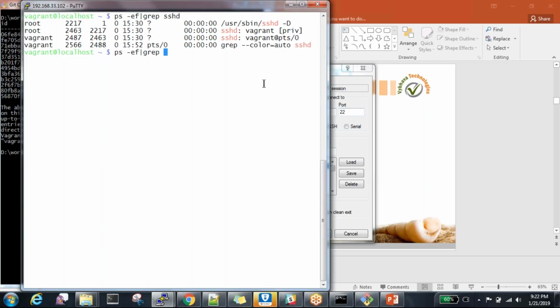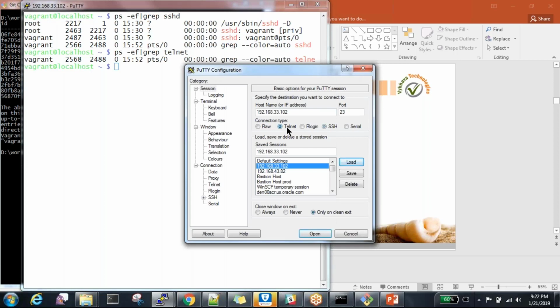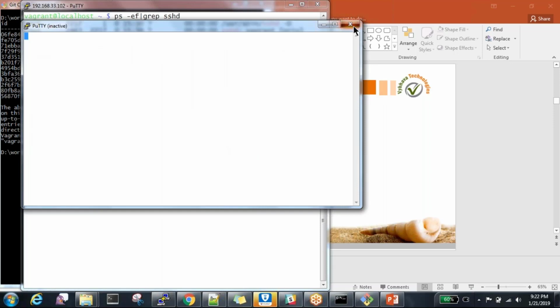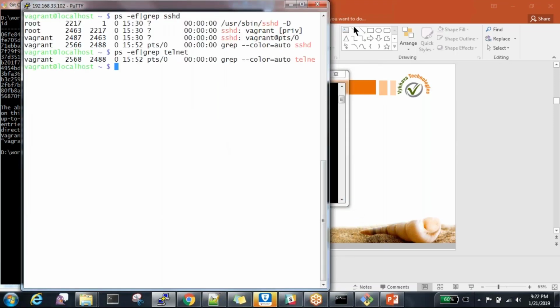Same thing, if I want to connect with telnet, there is no service running. Telnet is one of the options, but I cannot connect. If I try to open it, it says connection refused because the service is not available. The shell is not accessible. The remote box is available, that IP address is running, but that service is not in execution state. This SSH is in execution state, that's why we are able to connect. The SSH client is connecting. PuTTY is one of the SSH clients. Got it?